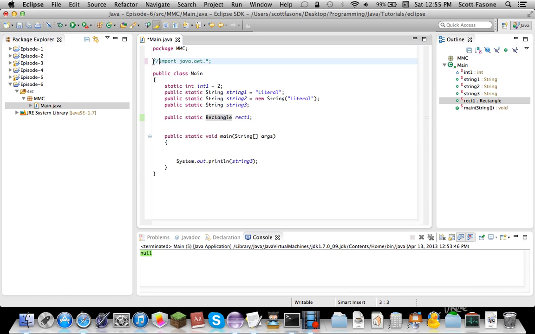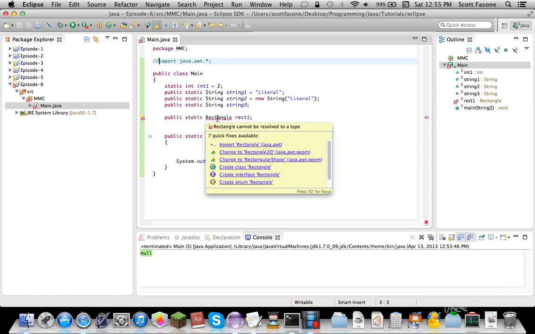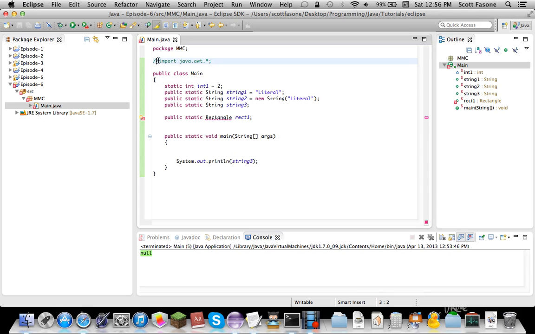If we took this out, we don't have access to that, and it's like, hey, what's a rectangle? We can't find Rectangle anywhere, so we either import Rectangle from java.awt, which we did, or create it. What else we could do is import Rectangle specifically from java.awt, and this imports only Rectangle, but if we put an asterisk there, that means we can import every single thing in java.awt.